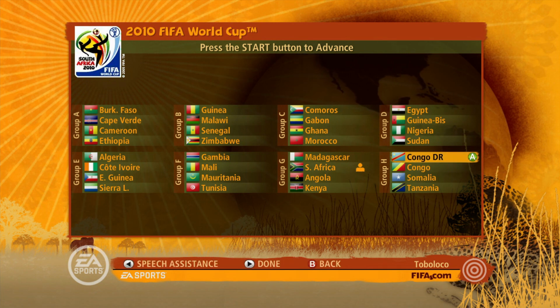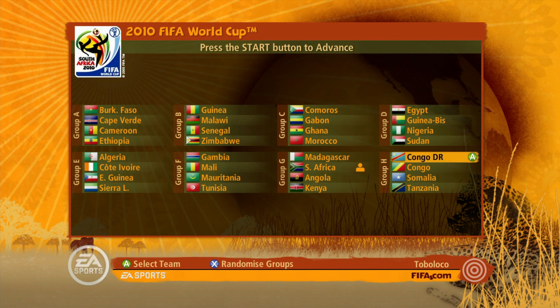I couldn't get rid of those groups because obviously that's the format of a World Cup, and a lot of you would probably be saying, oh, you should have just used something like Football Manager or a more recent simulation or whatever. I'm not trying to simulate it, I'm literally just playing it.